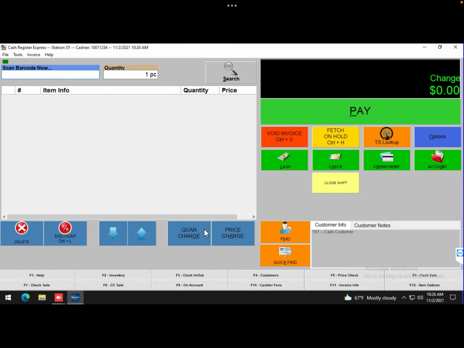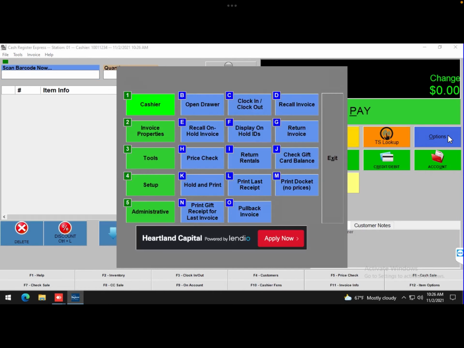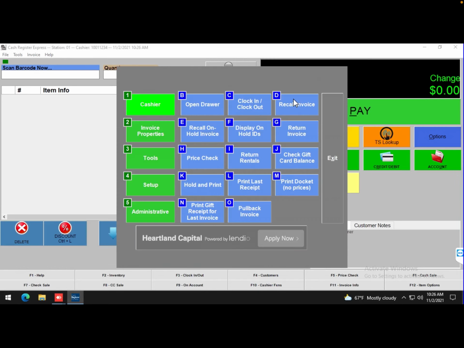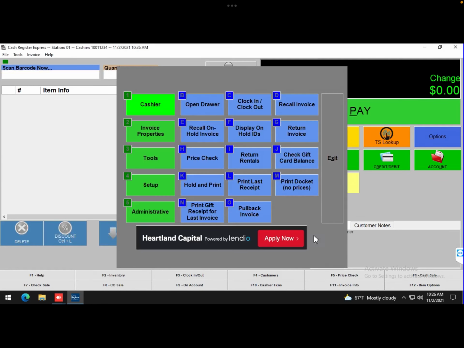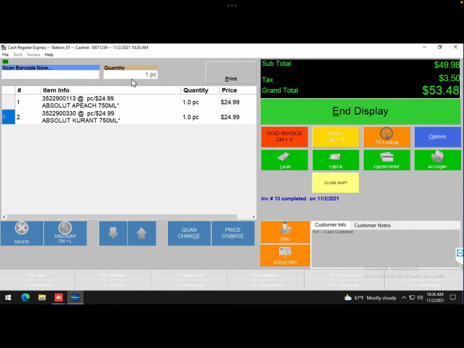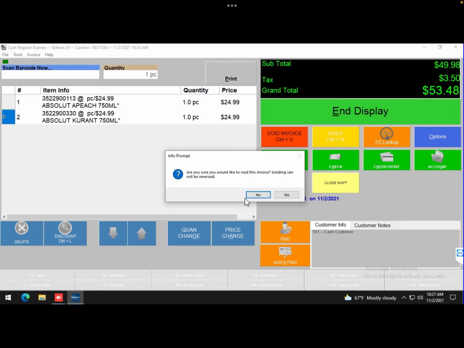So let's say that customer actually wanted the receipt, and we want to reprint that receipt. We can go to options, and then under cashier options we can reprint the last receipt. Or we can recall the invoice, and this is where all the invoices are going to live from now on. We can pull back any invoice that we want, and then we can either print the receipt, or we can void the transaction if there was a problem with it. Let's void this one.